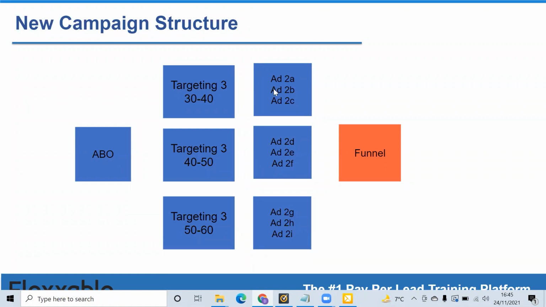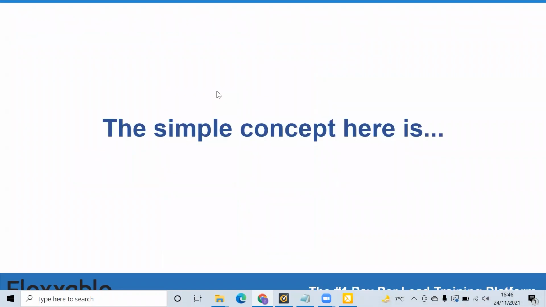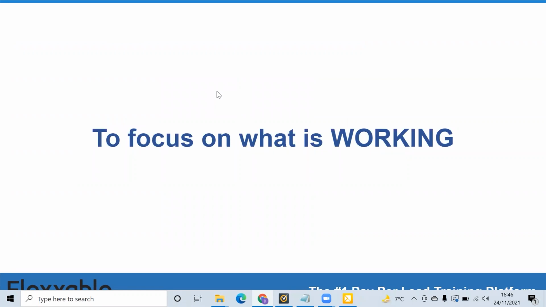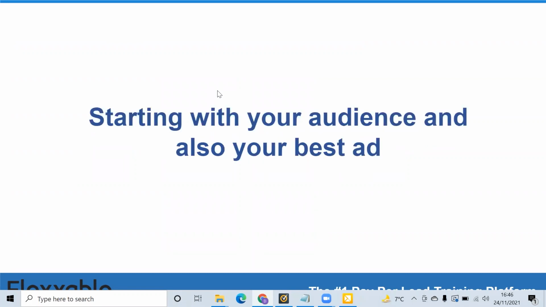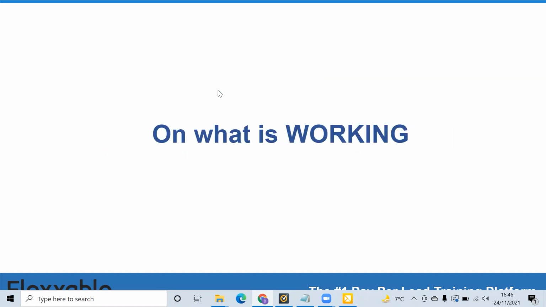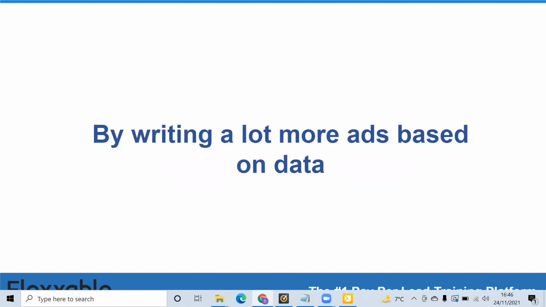So then you have the same hook going for each age bracket, but the language and the imagery are tweaked slightly. The headline and the copy are tweaked slightly to suit that age bracket, which means you're doubling down on what's working. The simple concept here is to focus on what's working, starting with your best audience and also your best ad, and then doubling down on what is working by writing a lot more ads based on data.